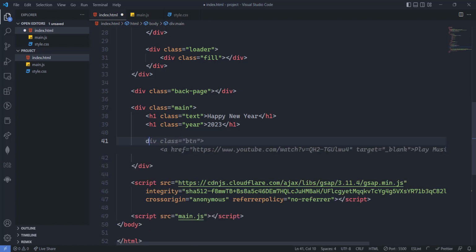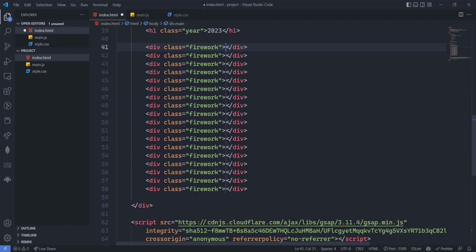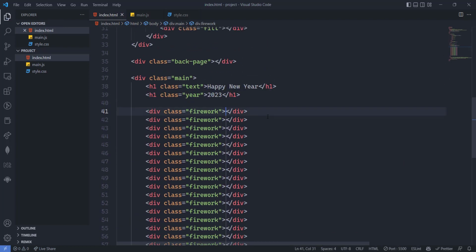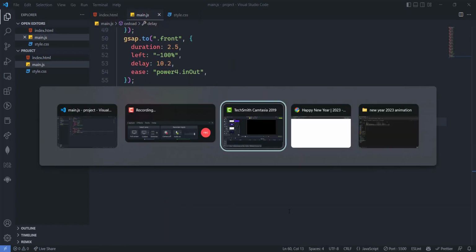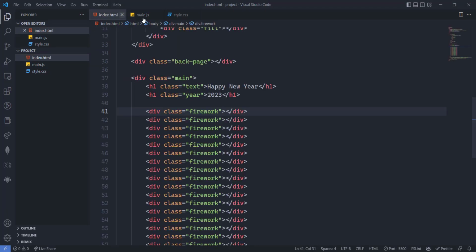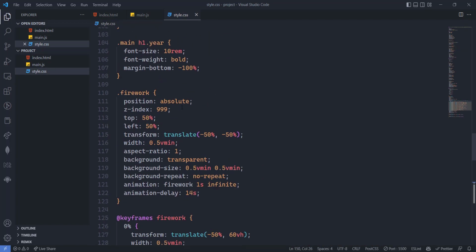So we want to generate 18 divs with the class firework. Now we have these 18 divs with class firework. When we go here, we are not getting anything. So class as firework. The class is right, so I don't know.